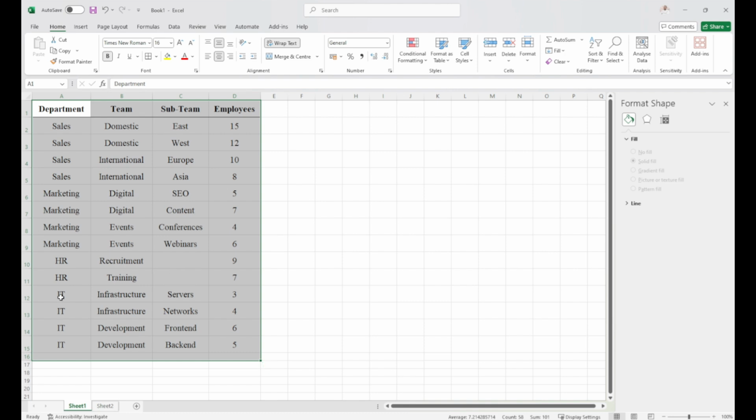Then we have IT. Under IT, we have infrastructure and development. Under development, we have front end and back end. Under infrastructure, we have servers and networks. So you can see that the previous example we used blends perfectly with a real life example. This is like an organizational structure where you have the sales department, the marketing department, and so on. Then we have the sub teams, and we have the number of employees for each of the departments.